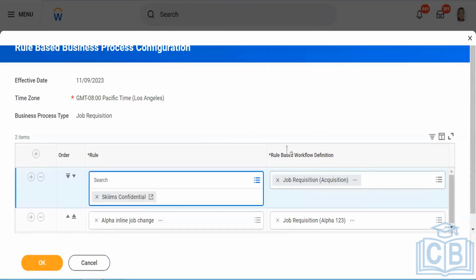That requisition should not trigger. Instead of this, the BP is going to trigger. I'm just telling you this, like that it will happen in real time. Vishnu, just because this is confidential or we have something on special request, that is when we use the rule-based business process configuration. Yes, correct.